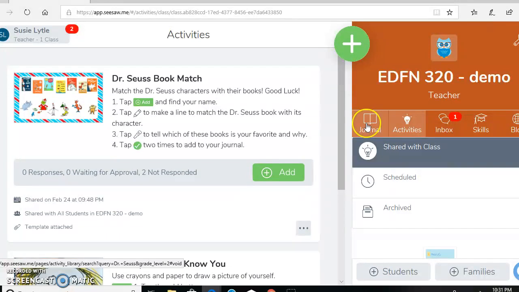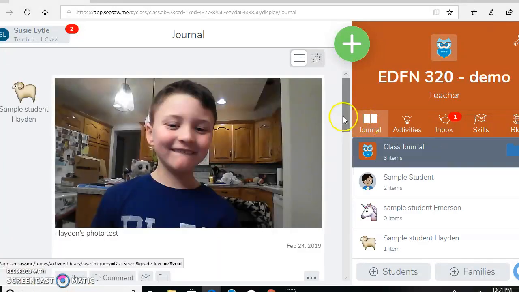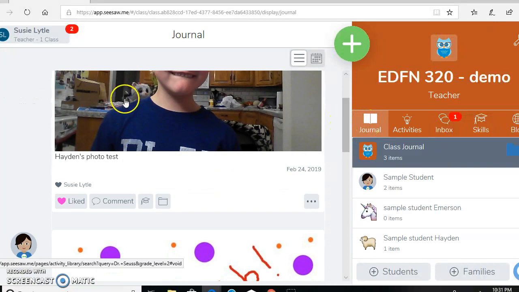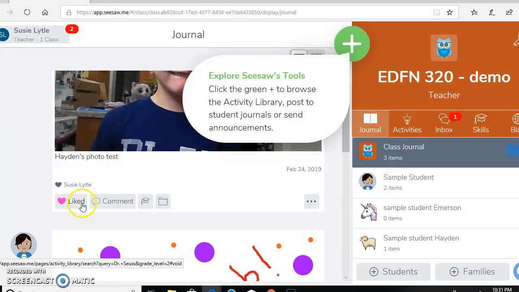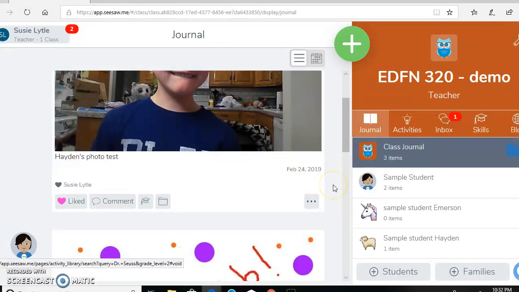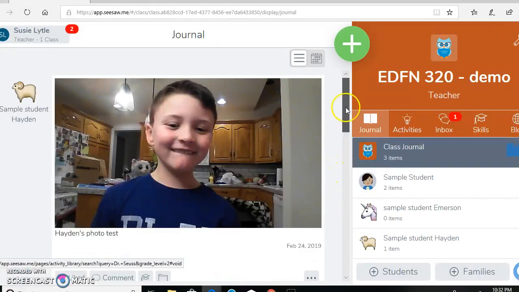And any new items that someone posts, whether it be a parent or a student, have to be approved by the teacher first. And like I said, when I talk about comments, if someone posts anything, my son posted this photo. So I liked it, but if you want to comment on it, the teacher would first have to approve whatever your commentary was, so you can make sure that everything is appropriate.